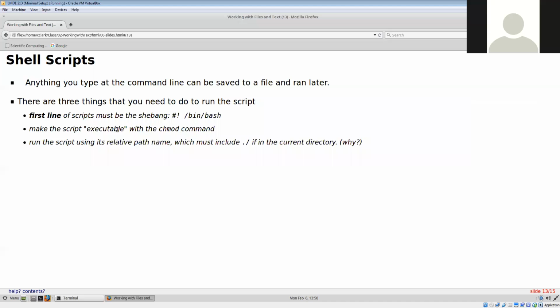The other thing that we have to do is we have to make the script executable. There's a command called chmod for change mod, I think. I don't know what mod stands for, but this is what we're going to use to make the script executable. That's going to be important. And then when we run this script, we have to use the relative path name. So we got to put a / in front of the script. I'll discuss that when we get there.